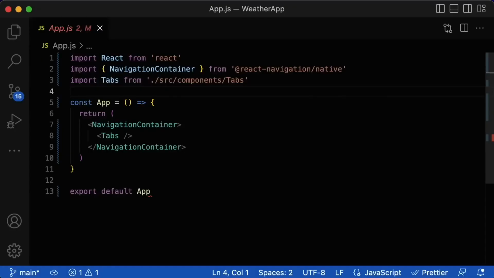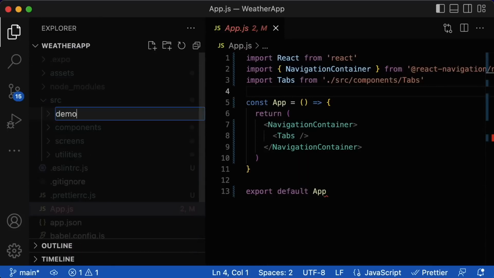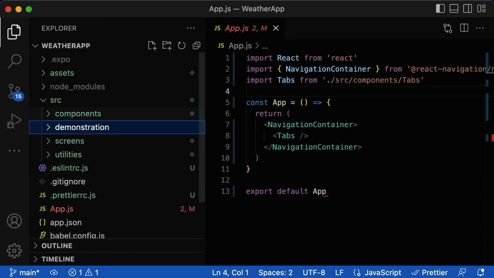So inside the src directory, I'm going to create a new directory called demonstration. You're welcome to keep the code in this directory for reference purposes, or delete it from the final project at the end of the course. But it saves us from having to create a new app for any demonstration code which we'll make during the rest of the course. So in the src folder, let's create this new folder called demonstration.